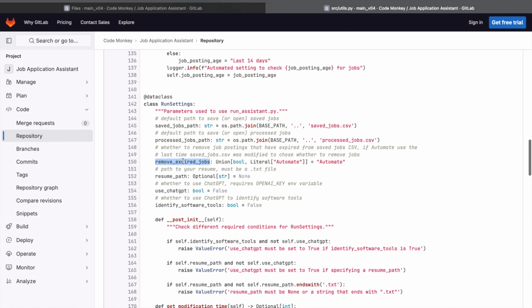We have removed expired job posts. I've described that. Resume path: you can specify a text file of your resume and it can be used in the scripts. The idea, which I really haven't tested thoroughly, is that if you add your resume, you can basically say, ChatGPT, here's a job description I'm thinking about applying for, here's my resume. Can you tell me, by looking at my resume, am I qualified for it?